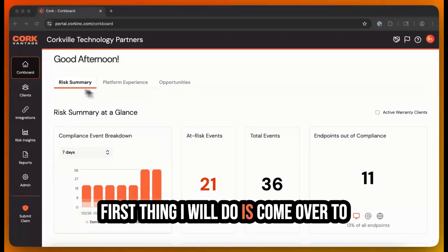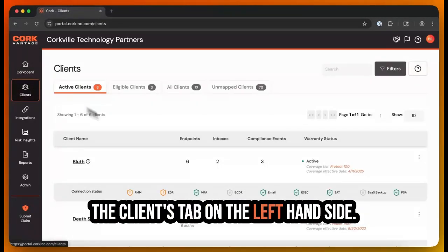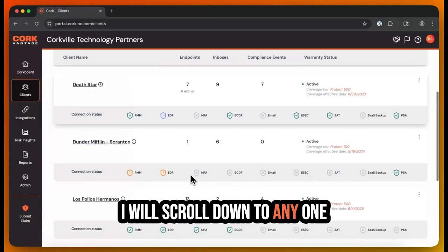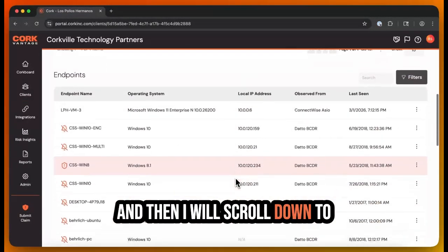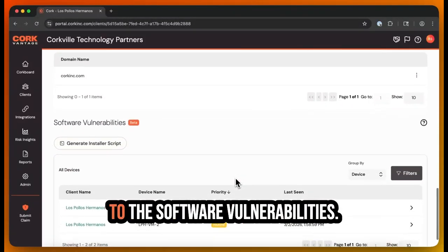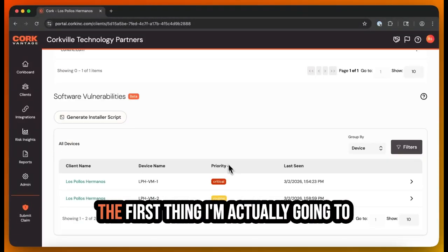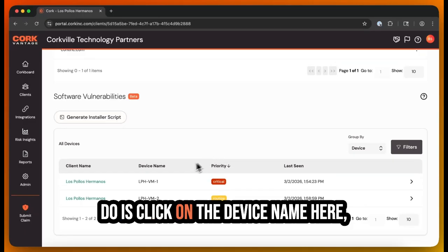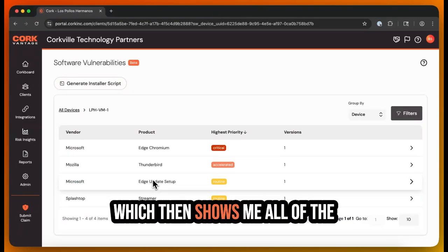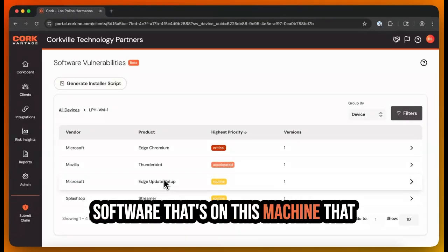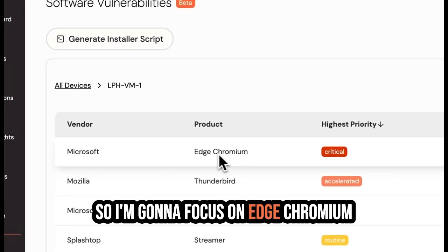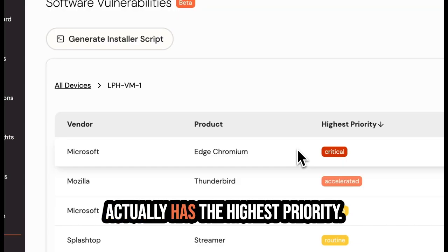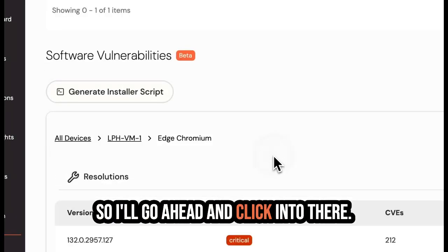First thing I will do is come over to the Clients tab on the left-hand side. I will scroll down to any one of my clients that has an active endpoint associated with it, and then I will scroll down to the very bottom here where I get to the software vulnerabilities. The first thing I'm actually going to do is click on the device name here, which then shows me all of the software that's on this machine that has vulnerabilities associated with it. So I'm going to focus on Edge Chromium here at the top because that actually has the highest priority. So I'll go ahead and click into there.